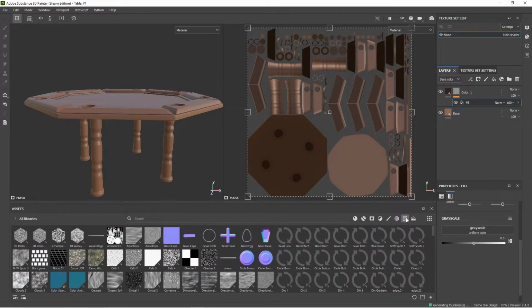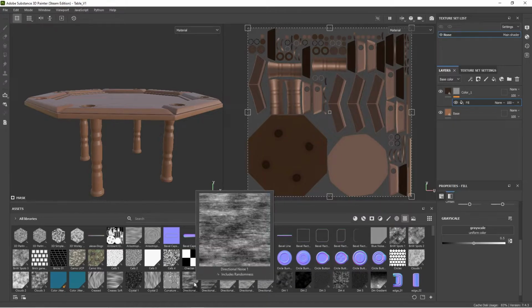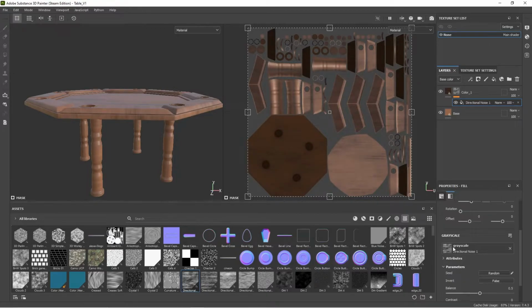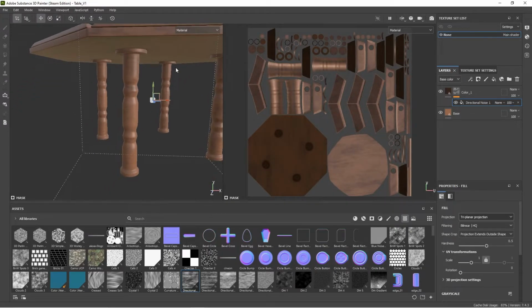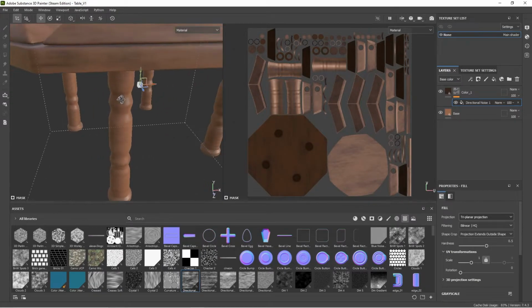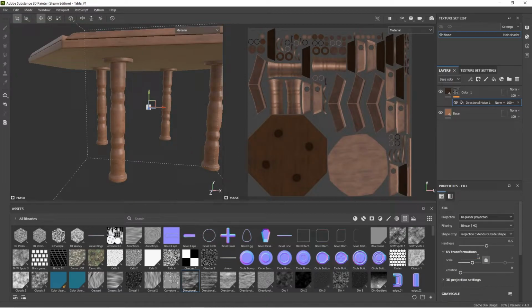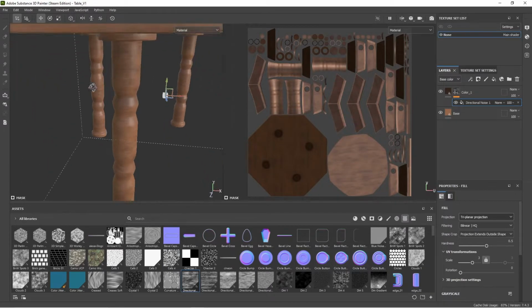And if we go into the textures, generally any of the directional noise textures will do a nice job. In this case, I will go with Directional Noise 1 and change the projection to triplanar. Now it does something, but it is a little bit weak, so we can change the scale to 4, 3 maybe, and that gives us a nice variation in there.